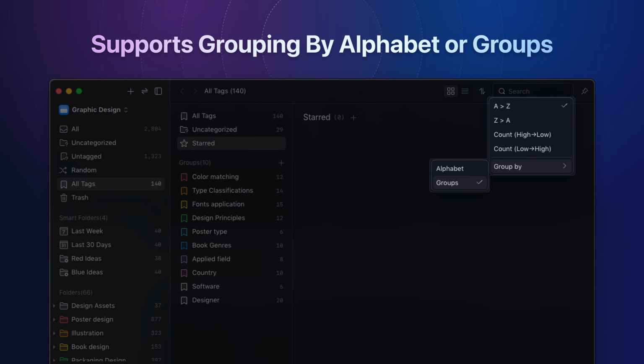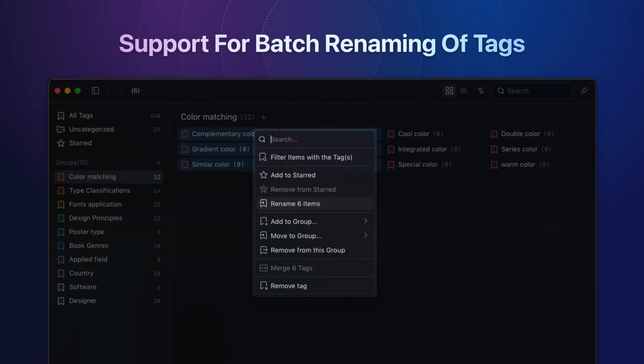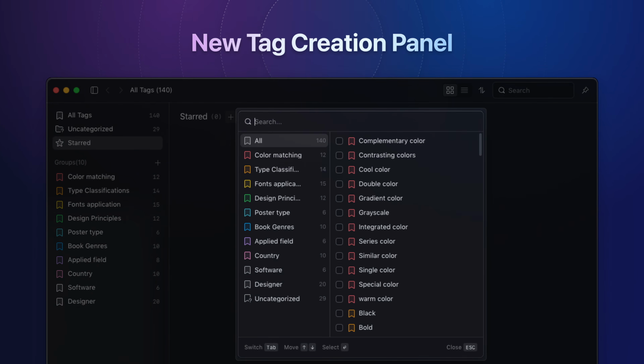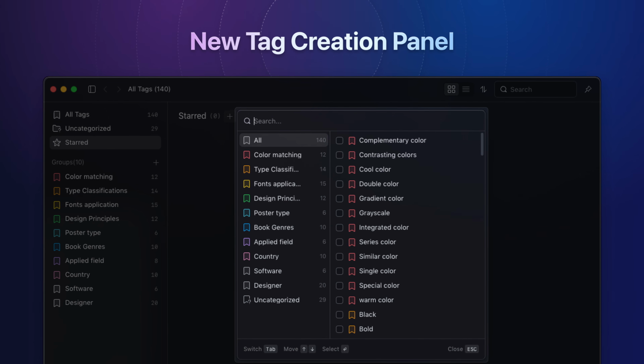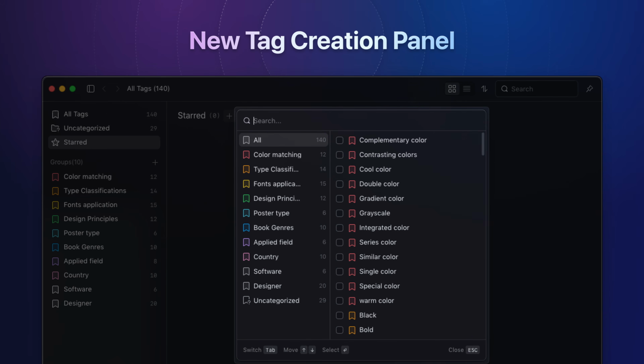When it comes to tag management, the interface has also been reworked drastically. You can now switch between alphabetical or group ordering and can easily batch rename your tags. The tag creation panel has also been improved and features a sleek design that allows you to quickly add tags to existing groups or add completely new ones.